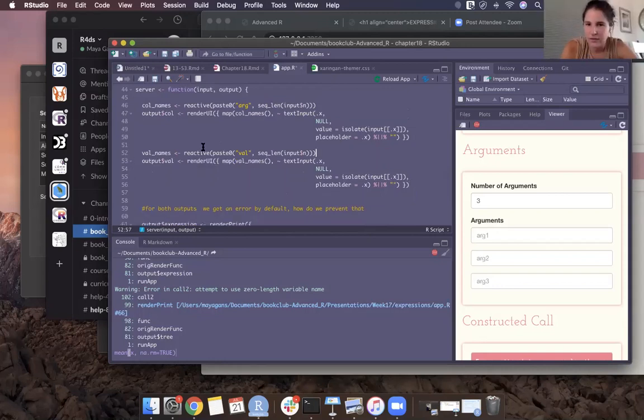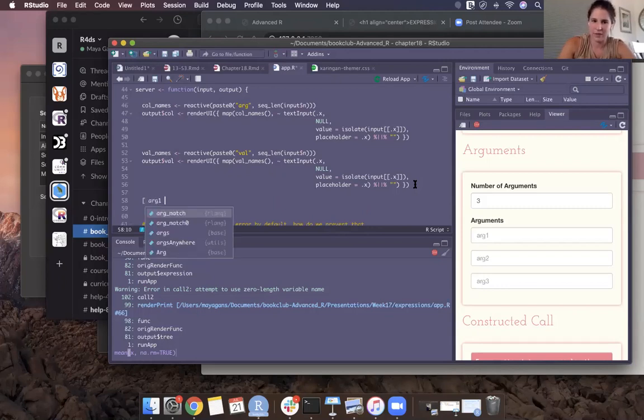Okay, wait. Let's hearken back to Tan's talk on purrr. So I thought this would be as easy as just duplicating this code, which we could totally do for now, but I'm a UI snob and I want the layout to be arg1, val1, arg2. Yep. You know what I mean?